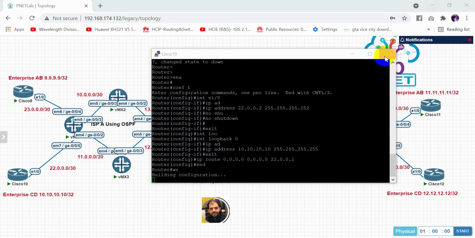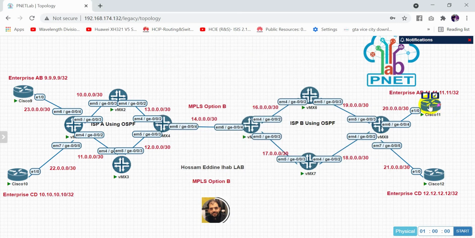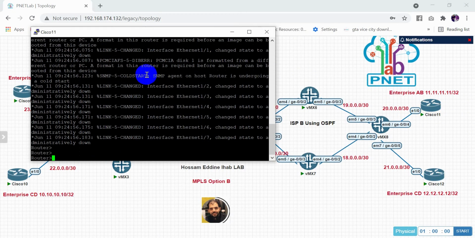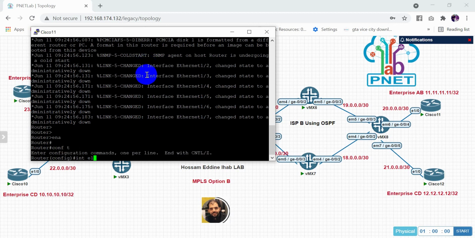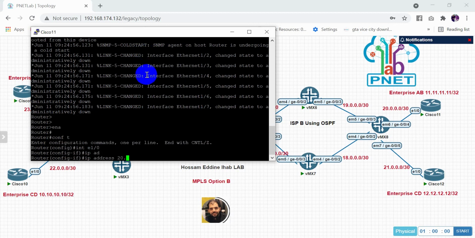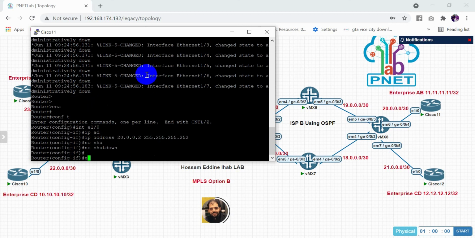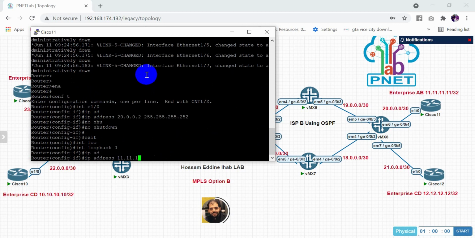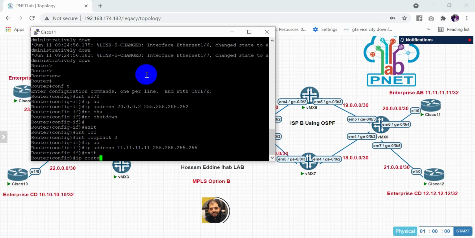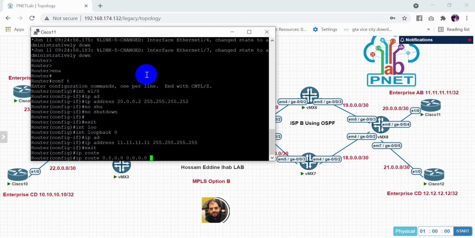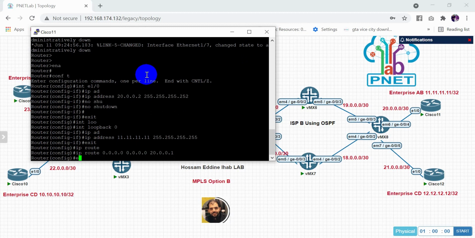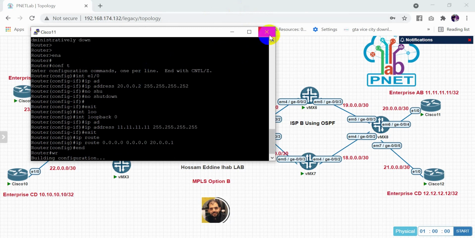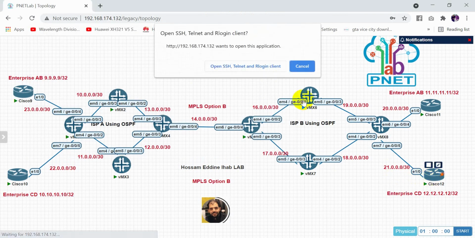Okay, and also in this router, let's access the static. Enable, conf t, interface Ethernet 1, IP address 20.0.0.2 255.255.255.252. Now no shutdown. Interface loopback 0 IP address is 11.11.11.11. Then IP route 0.0.0.0 0.0.0.0 to 20.0.0.1. Okay. Let's now move to the last one.